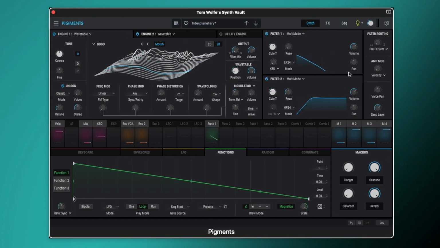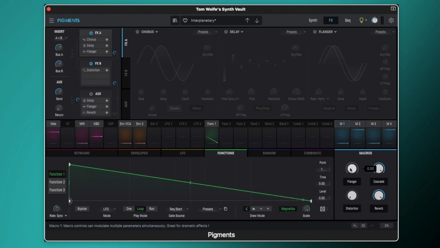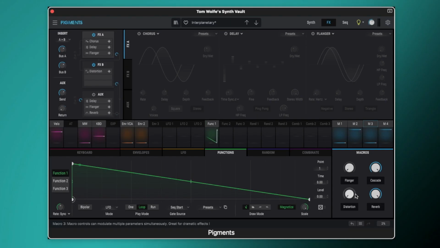So let's come over to our effects section. So we've got the effects running in series, so we're going from FXA into FXB. A lot of these are actually being controlled by the macros. I won't go into too much depth about what is in the macros for this one, but as you can see, we've got a flanger for the macros, and we've got some distortion. So that is where our flanger and distortion come in the effects here. And with these macros off, we're not actually going to be getting any of that effect.